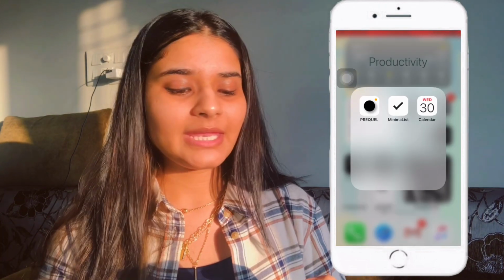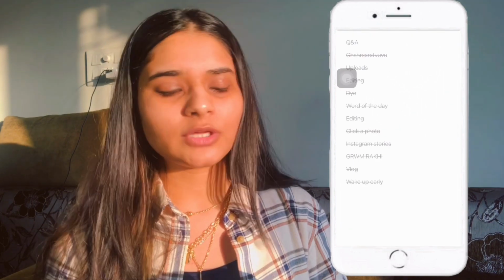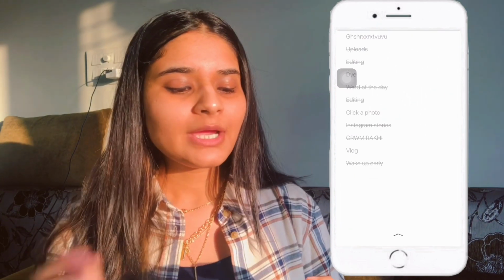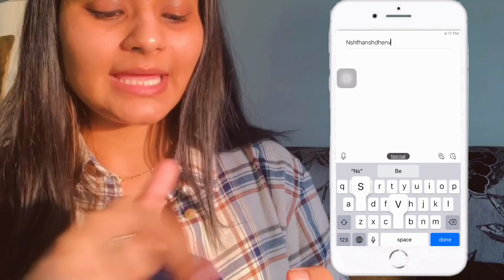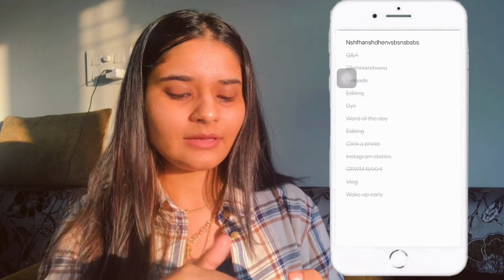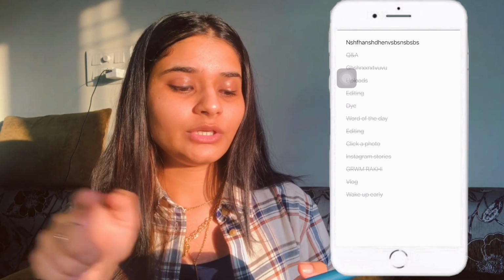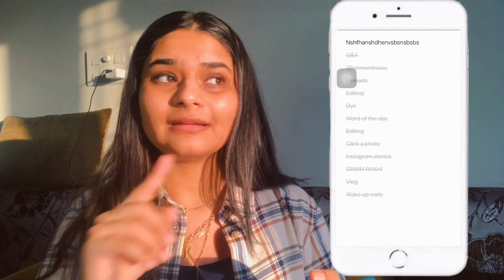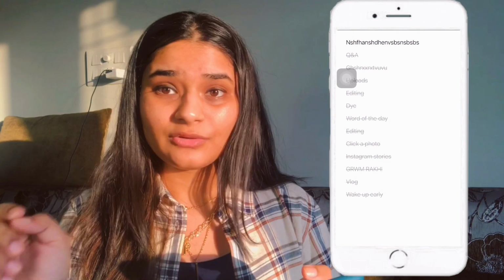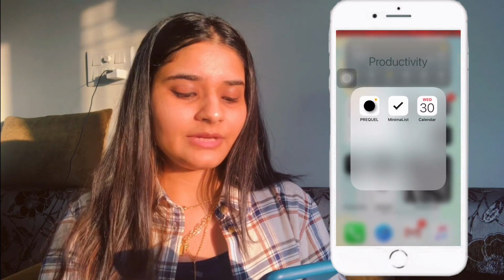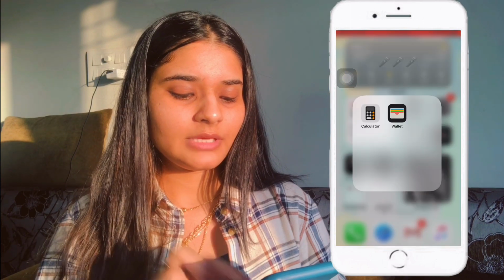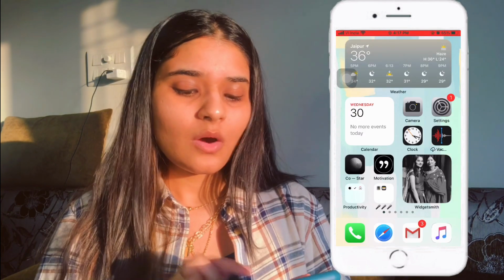Then we have productivity. I have Prequel because I love this app. Then I have Minimalist, which I have already talked about a lot, but this is basically a to-do type of list. You swipe down to type your task that you want to do, and if you want to mark something that you've done or cut it out of your list, you just swipe right. Then I have the calendar application, I have the calculator, and I have a wallet on the first page.